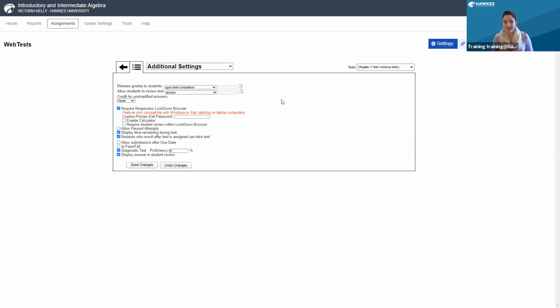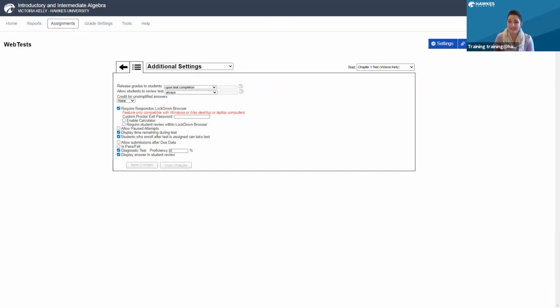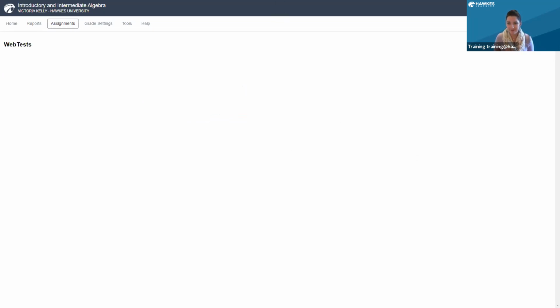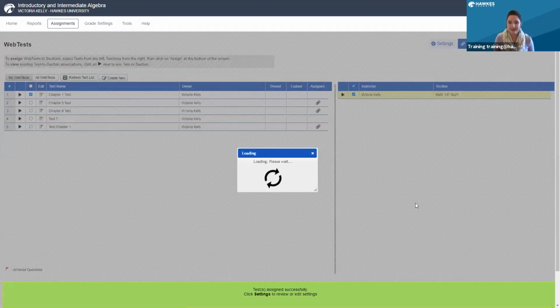Now that I have my settings all customized, I'm going to save, and then I'm going to go to the Assign tab here at the top. Now, as this loads, I'm going to see my section. If you're teaching multiple sections, you'll see those appear here. And I'm going to check off my section and click Assign.